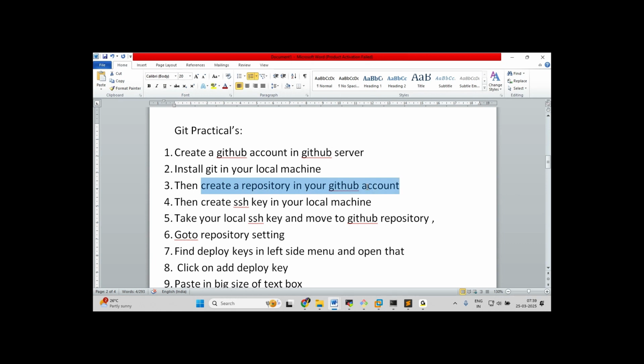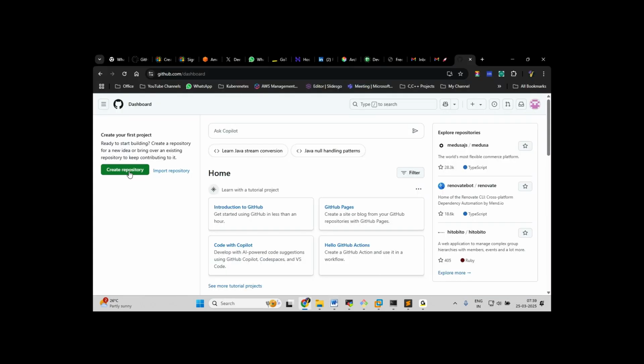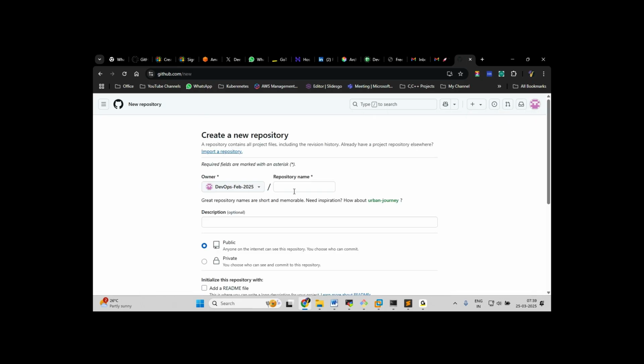Next, we need to create one GitHub repository in the GitHub account. Yes, you can see at present here also, this is the permanent one, and this is the temporary one. Once you create one repository, you can't see this option after creating that. Yes, you can choose any one, the same one.